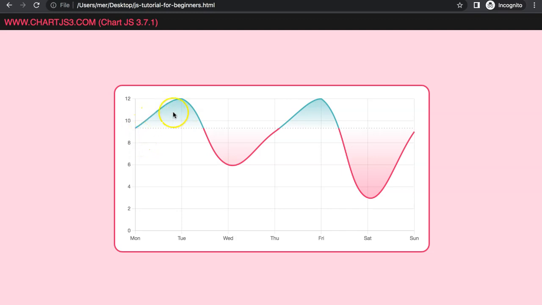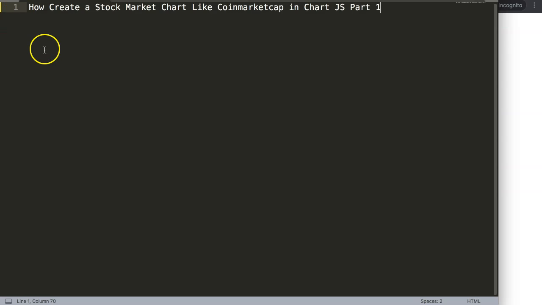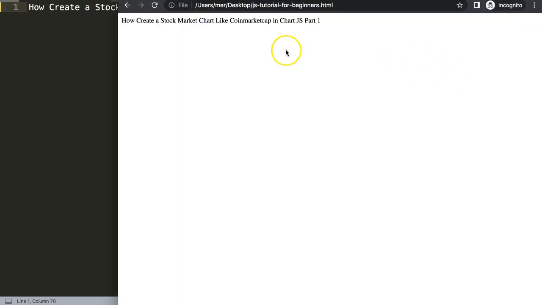We're going to make these colors where the line, depending on the value, based on the opening time or the opening rate, we will compare that one, make the gradient here, and we have this dotted line as well. So we're going to start focusing on how to create a stock market chart like the Coinmarketcap website, and this is part one. So let's start to do this.